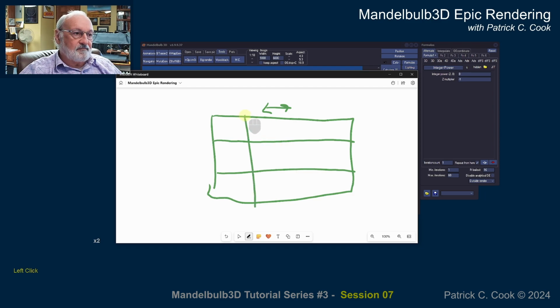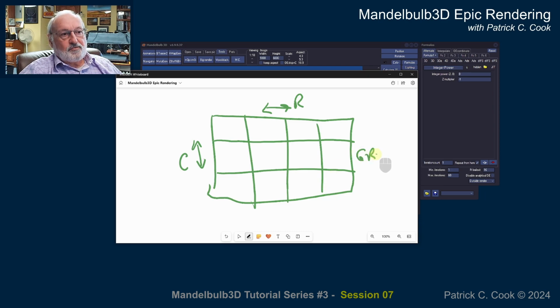And columns. All right, this is a column. All right, so row, column, like that, and like that. Okay, this is referred to as a grid. Sometimes it's referred to as a matrix.